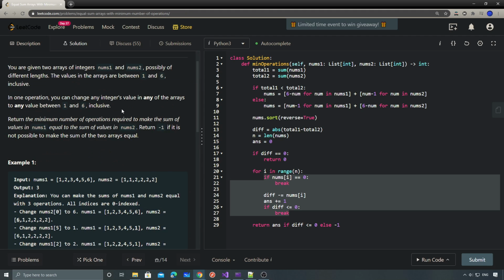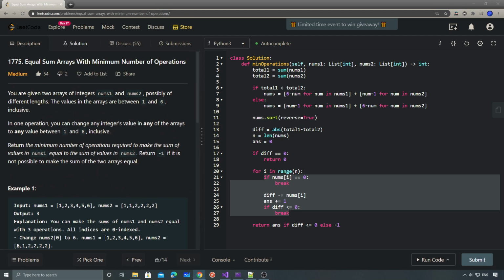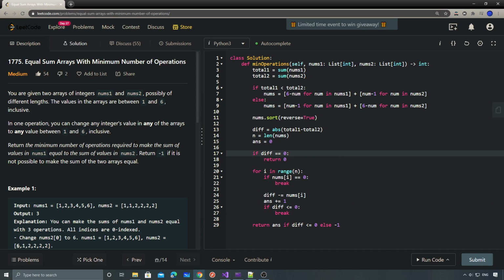Anyway, that's it. I think that's everything for this problem. It's kind of an obvious greedy problem, and you just need to do a little bit of transformation. And other than that, I think there's nothing else I want to talk about. Okay, I'll just stop here.